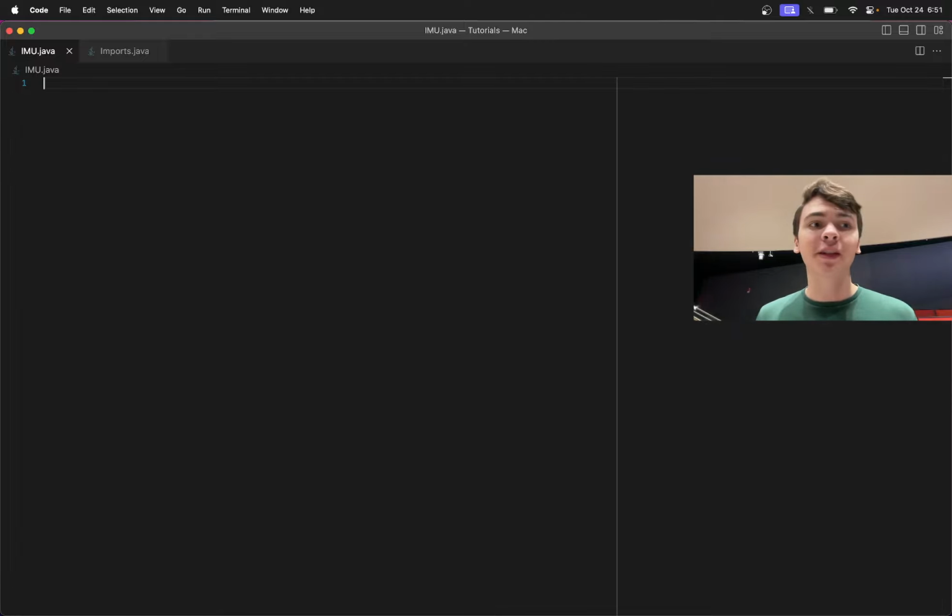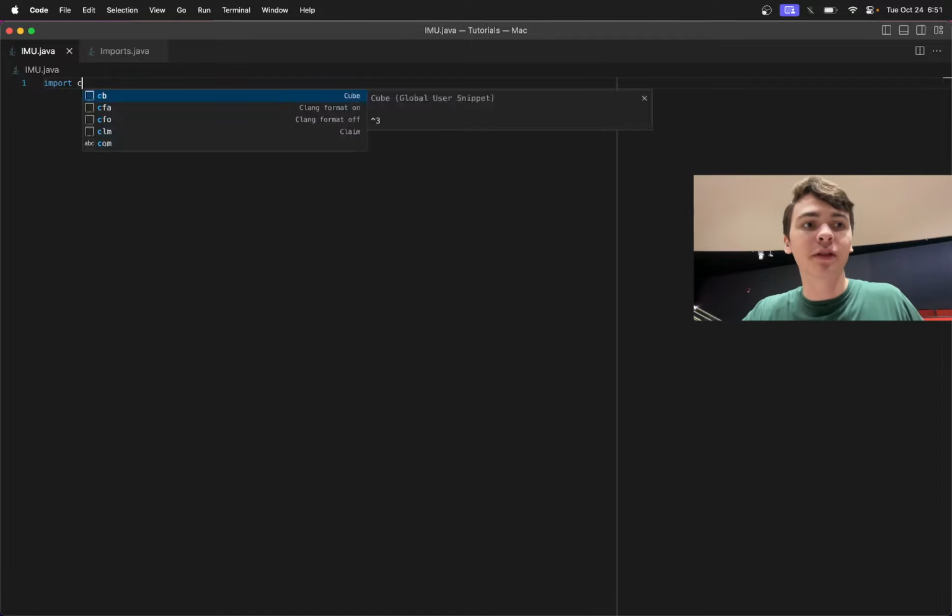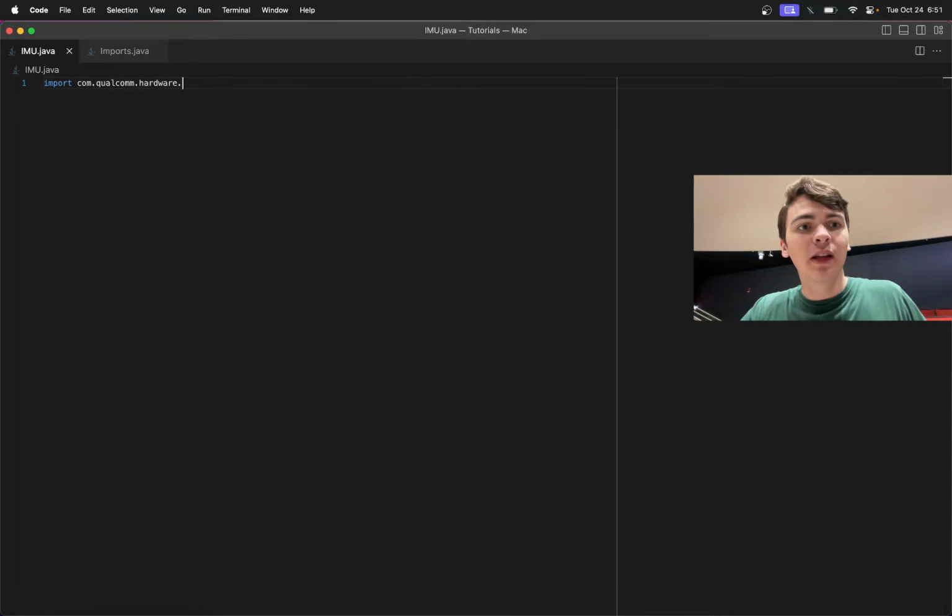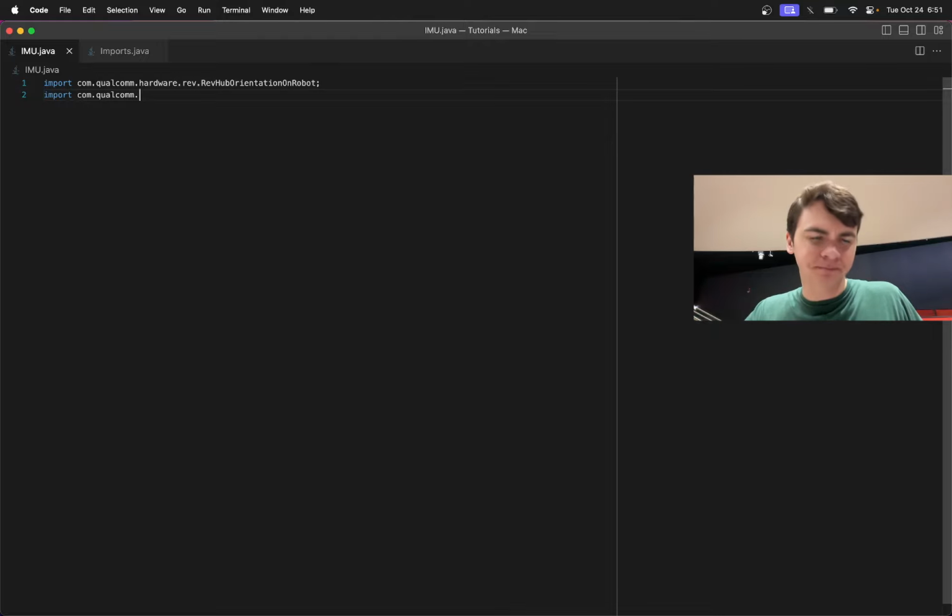All right, so the first thing we need to do is import everything we need. There's going to be 3 import statements for the IMU, and you'll see what each of them are for in a minute. I'm just going to go in alphabetical order, so it's okay if things don't really make sense. The first thing we need is Rev Hub orientation on robot. We then, of course, need the IMU itself, and then we also need angle units.